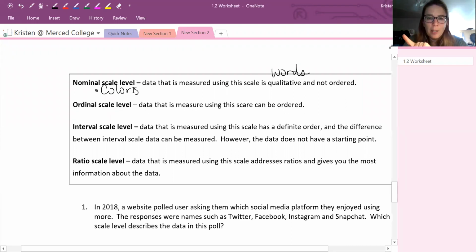Now, there is one exception for colors. I'm going to say 3 more colors and you're going to know exactly what order they go in. Gold, silver, bronze. Right? So when I say colors, I just mean in general. Those 3 colors that I just said would be ordinal, because those are words that can be ordered. Doesn't have to be colors.